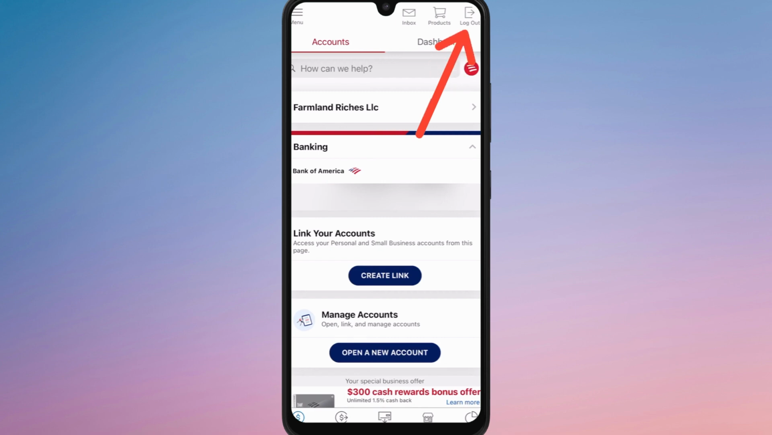Logging out ensures that your personal and financial information remains safe, especially if you are using a shared or public device. Remember to log back in using your credentials whenever you want to access your Zelle account again. Now you know how to log out from the Zelle app.